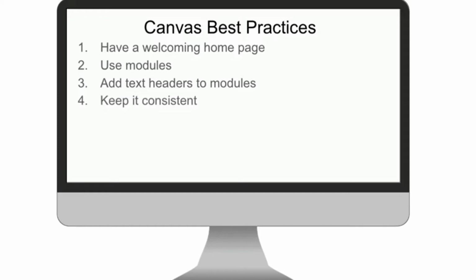Another big thing that we can do is just make sure that we're keeping our Canvas course consistent. So we can make sure that students know to navigate through modules. We can have an overview each week. And the more that students know that they can count on these consistent design features, the less time they're going to have to spend navigating our Canvas course, and the more time they're going to be able to spend actually doing the work our course requires.